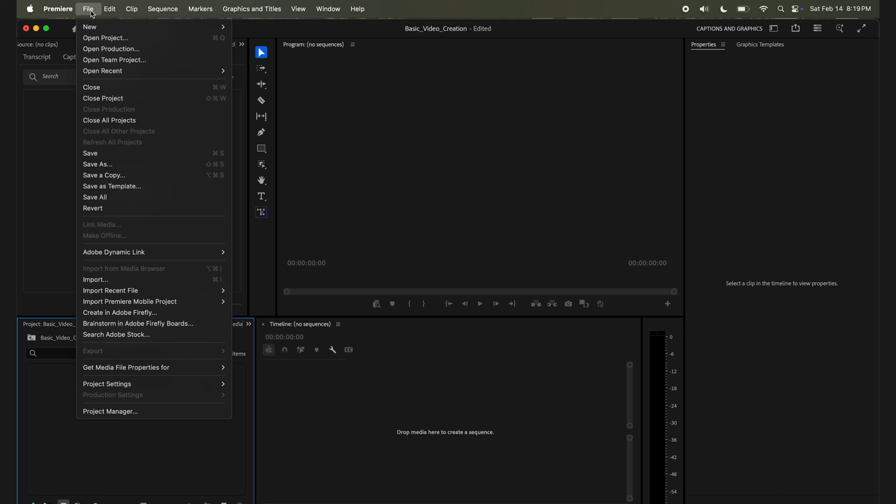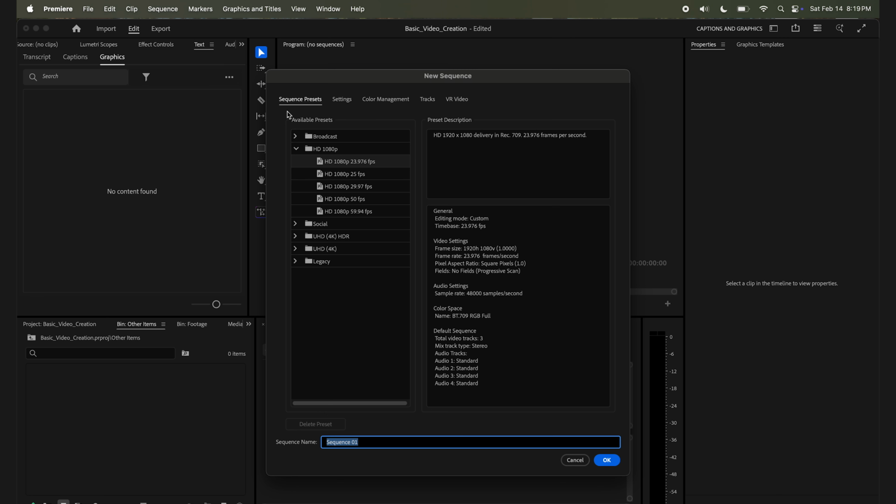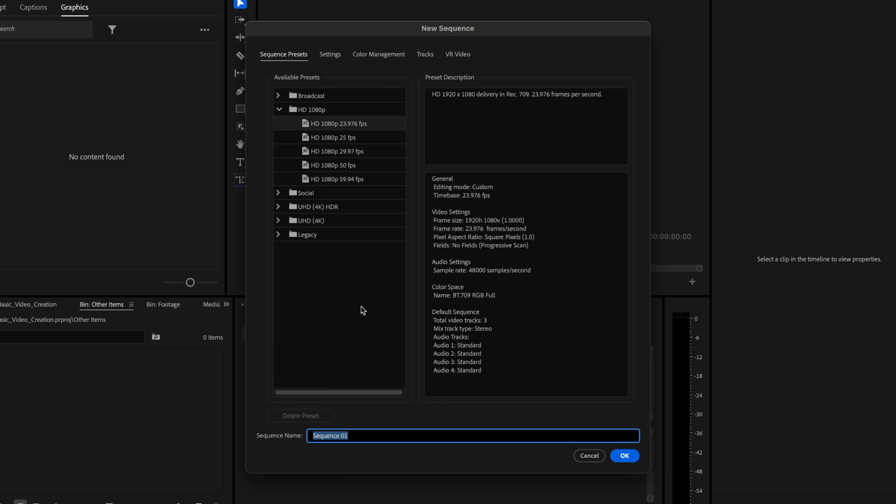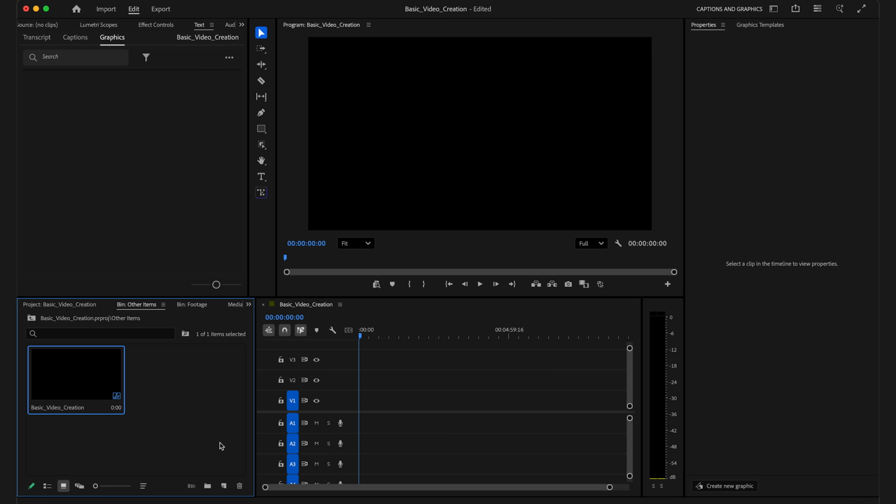So what we're going to do is go to File, New, Sequence. There's a lot that I can break down within this certain part, but again, this is a very high-level basic overview of Adobe Premiere Pro. So what's nice is they have presets. I use every time the HD 1080p 23 frames per second preset. So that's already selected. You're going to name it, and again, I have just here basic video creation. So boom, that happens in a split second. We now have a sequence.